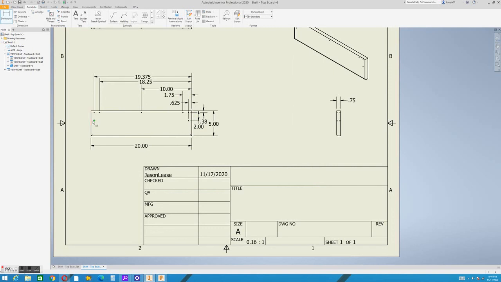This is 2 across, right, because this is the same spot. These are 0.38 down, okay, so all those things are marked.